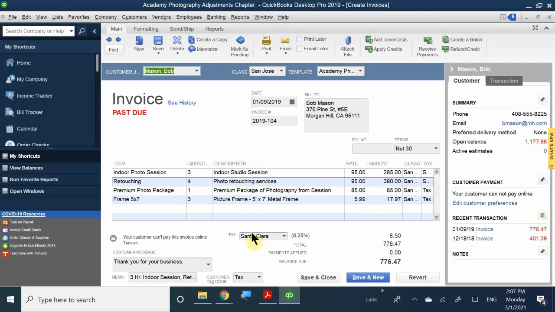Oftentimes you would use the void if they canceled something. That's technically the only option where you would void a transaction, if they canceled on you. So in this case, here's an invoice, because they ordered from us saying, hey, I'm going to order three photo sessions, retouching, a photo package, and I want a picture frame. For any reason they decided to cancel on you, that would be the only reason why you would void a transaction.